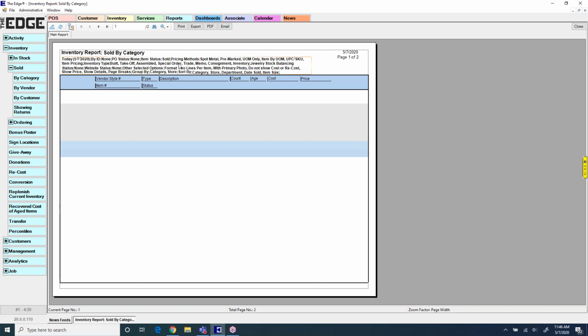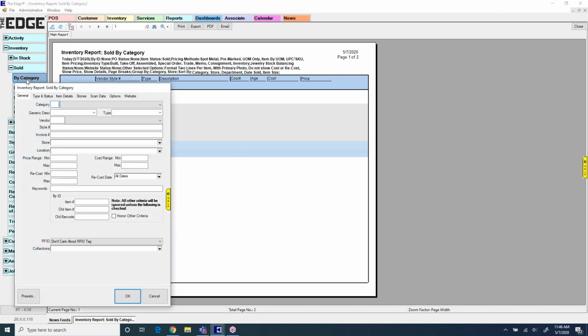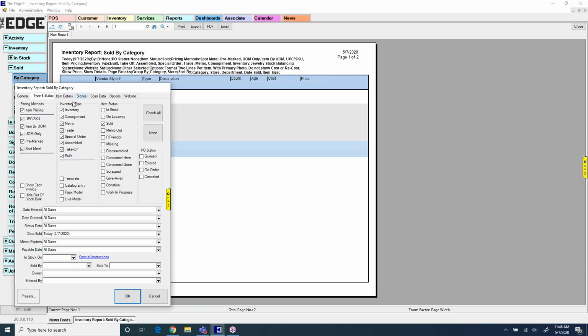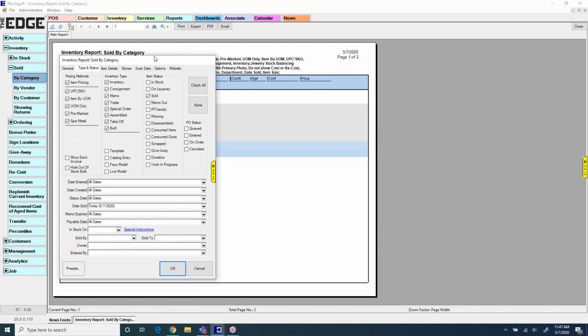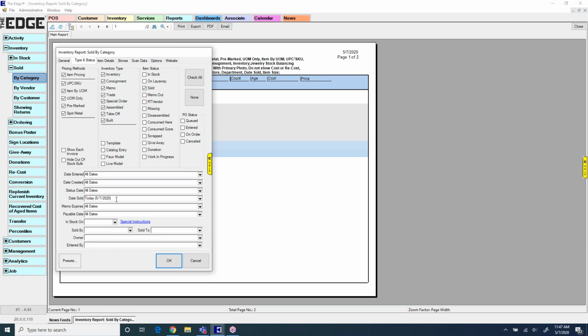You can always come back into the same type of report. So I'm still under inventory, sold. I'm going to do by category again. This is the same type of report we just ran. I can come down to presets, most recent settings, and it's going to go ahead and populate the most recent settings from the last time I ran this report. So it shows me here that I've changed the date.